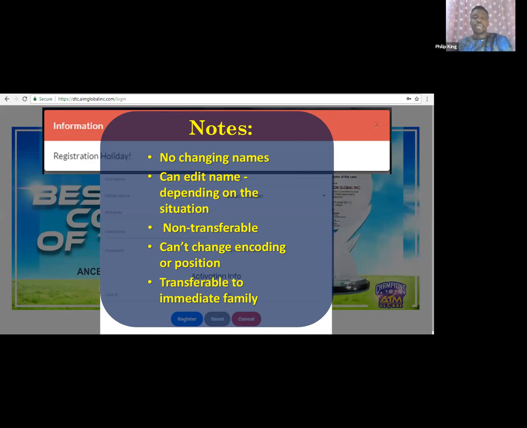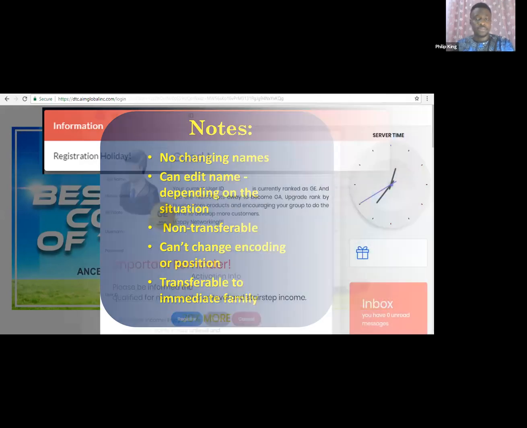If you have been encoded under Mr. B, you cannot say, no, I don't like Mr. B's face anymore, transfer me to Mr. A. It cannot be done. Now, transferable to immediate family, yes, through your bank account, because your bank account is linked to your next of kin. So yes, you can give your username and password to your next of kin. So yes, you can transfer your account to your next of kin.